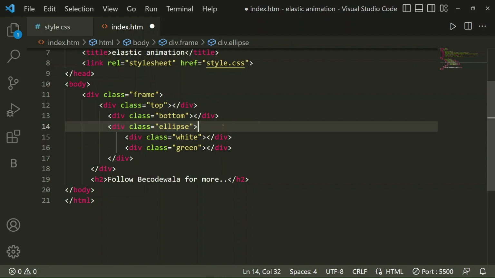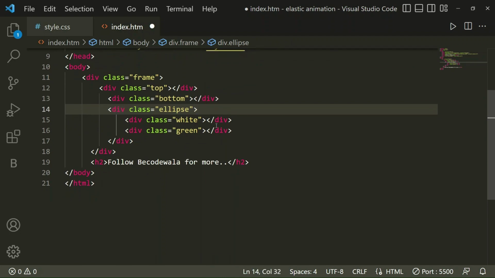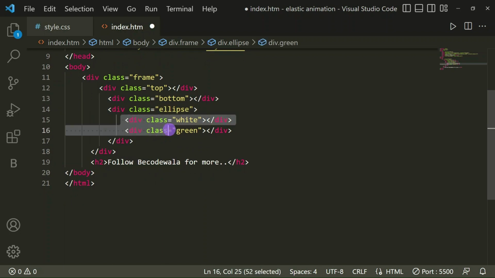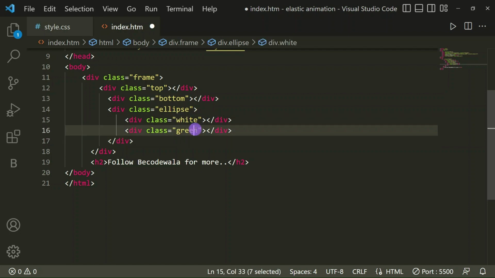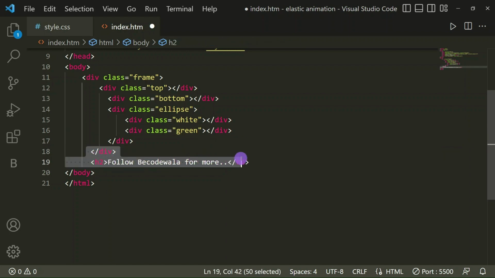In this class ellipse, I have taken two divs, with classes green and white. So the classes are green and white. Outside of this div, I have taken an h2 tag.